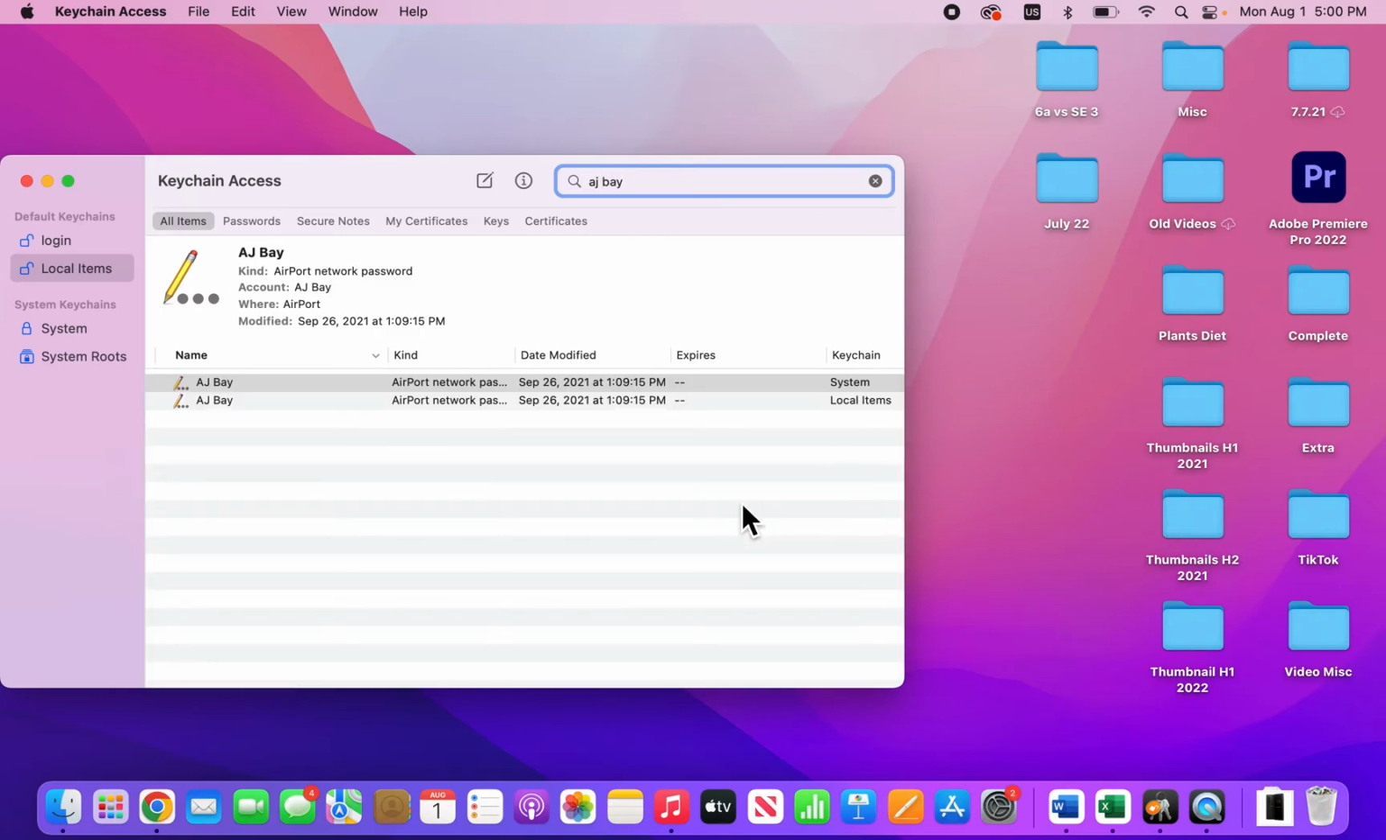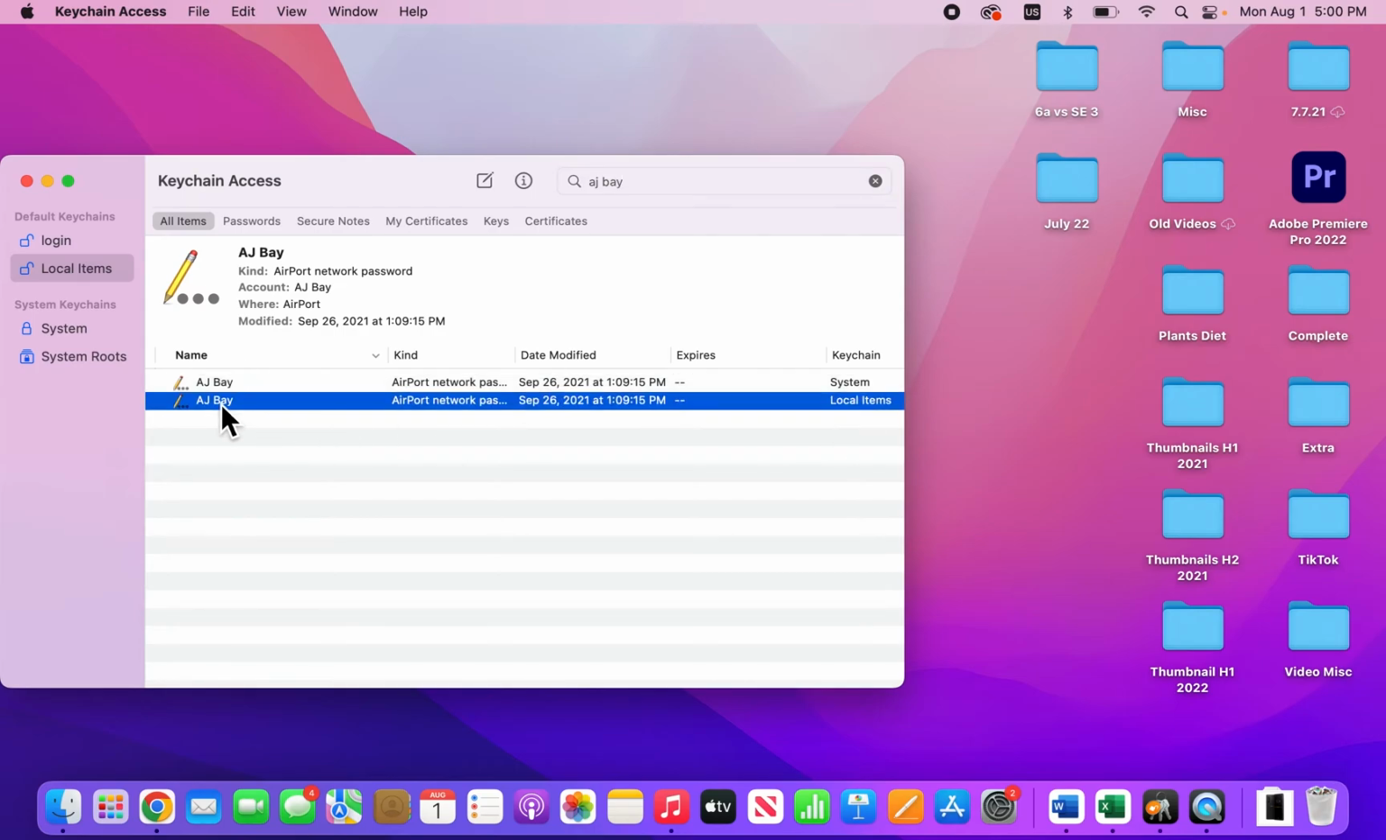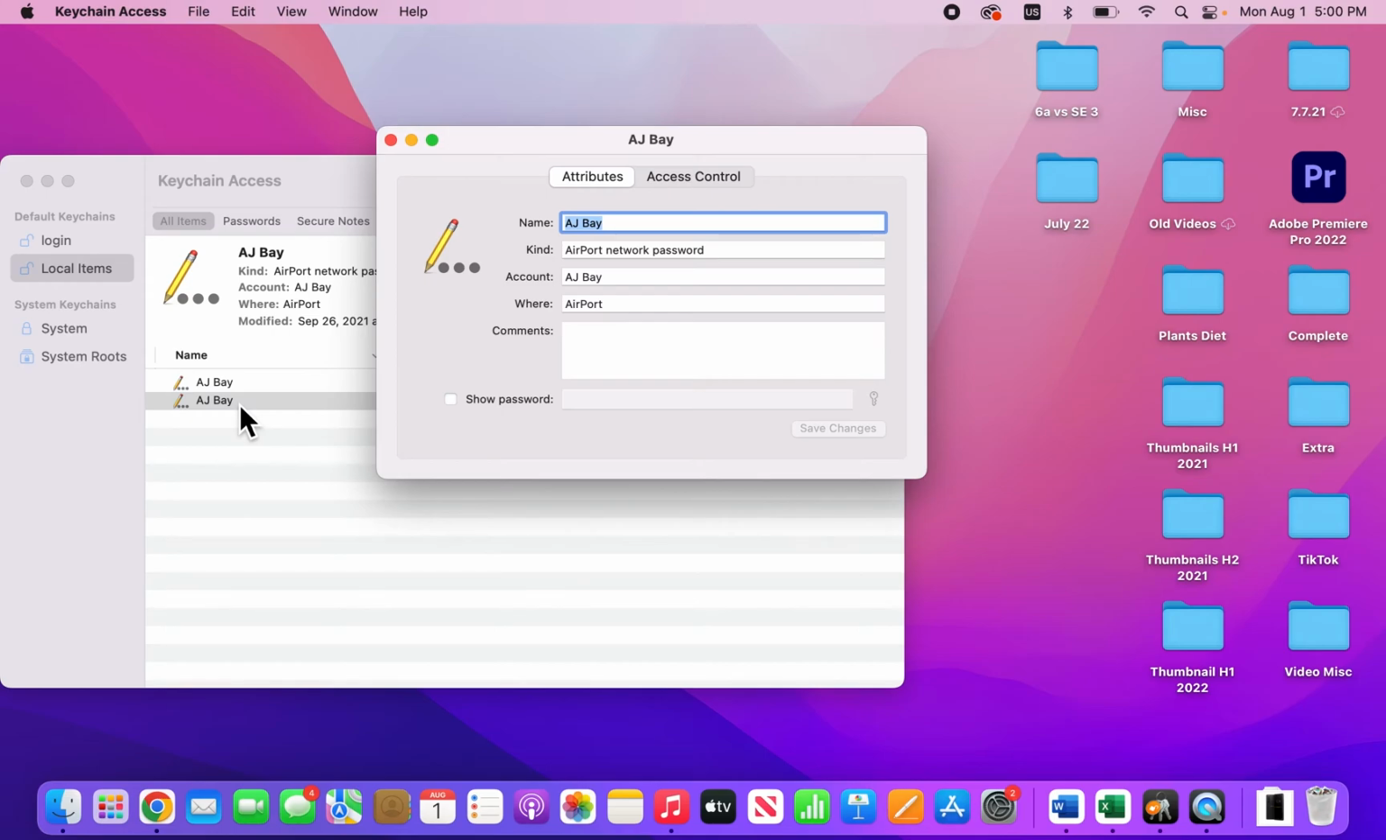Now you see for me, there's two listed. So for you, if there's two listed, you can click on either one. But I have found that if it says local items on the right side, it's easier to obtain than the one that says system. So I'm just gonna double click the one at the bottom.